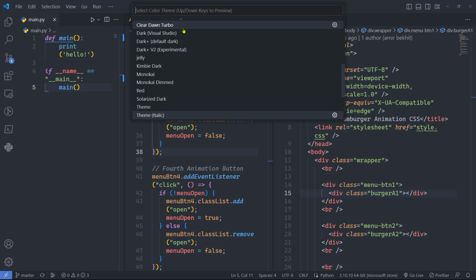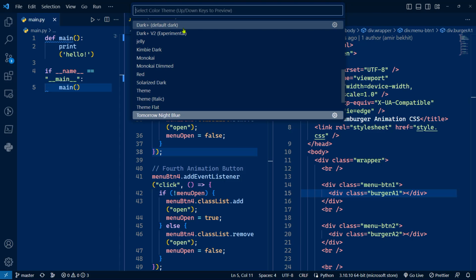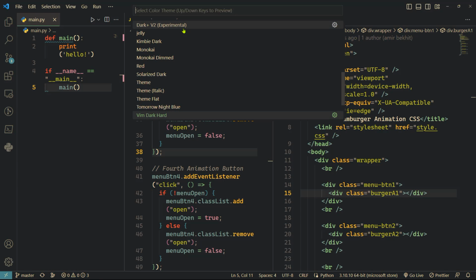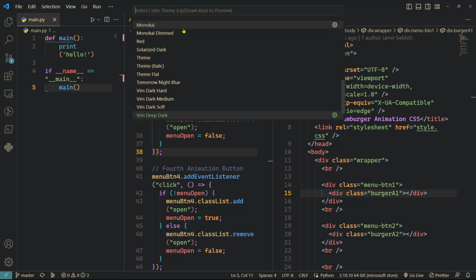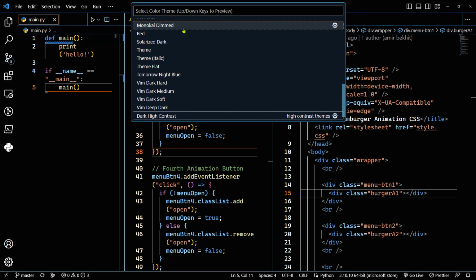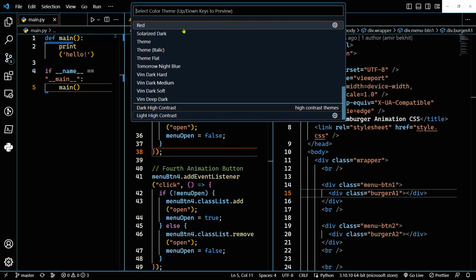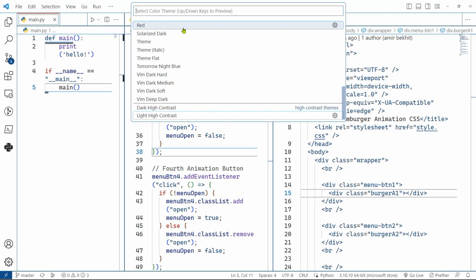Theme is okay. Theme italic. Theme flat. Tomorrow Night Blue. Vim Dark Hard. All of the Vim I showed you. The Deep Dark is my favorite. And that's it. We have then high contrast themes, the dark one and the light one.